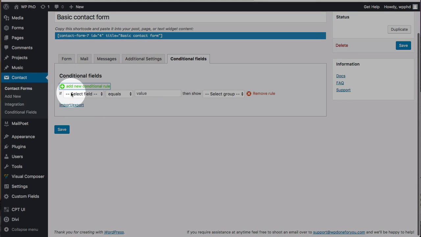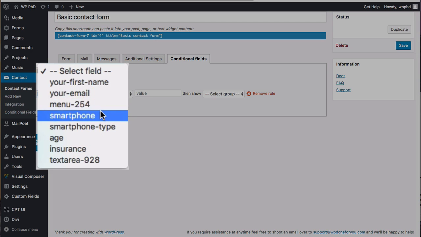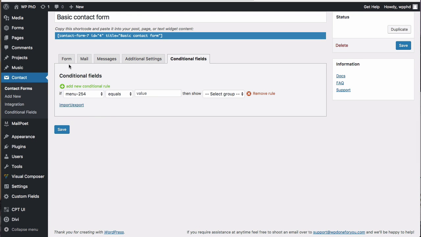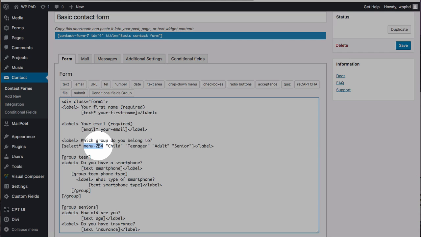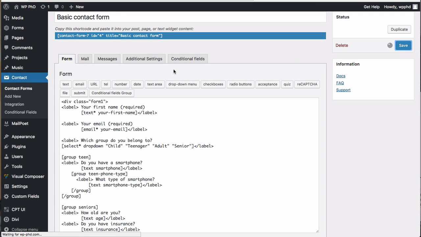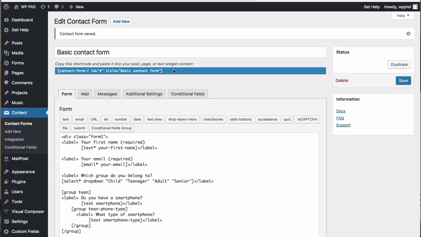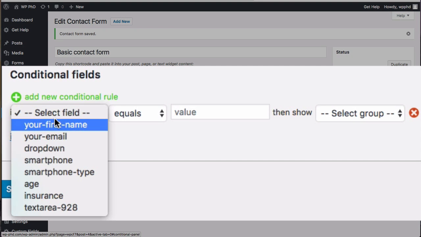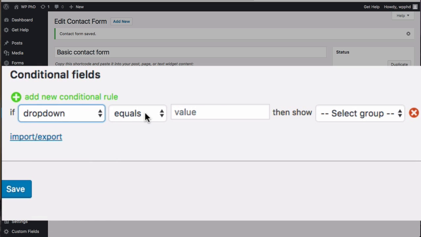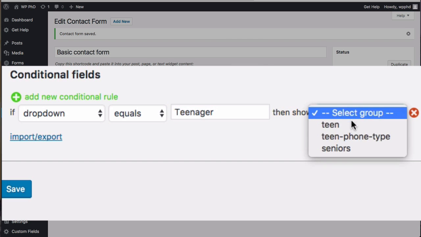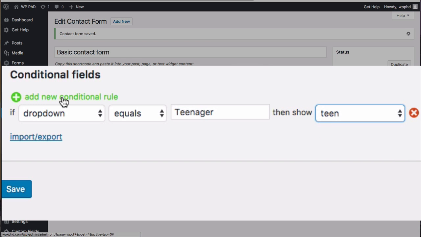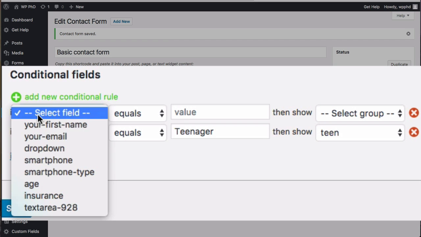And we fill in the blanks, essentially. If, select field, if the dropdown, which I didn't label properly, hang on. Let's call this dropdown. Save that. It'd be easier to work with if we know what we're actually selecting. Conditional fields again, if dropdown equals teenager, so we have to type in the exact value that the dropdown will produce, which is teenager, then show the group teen.